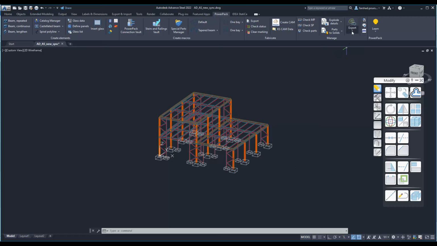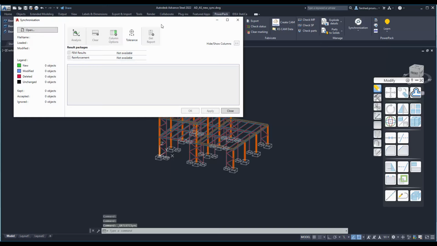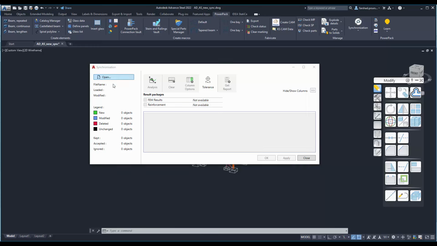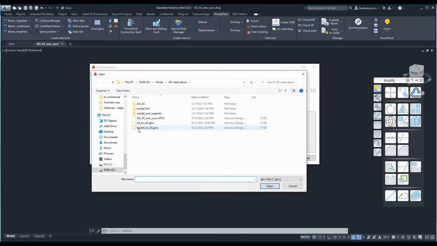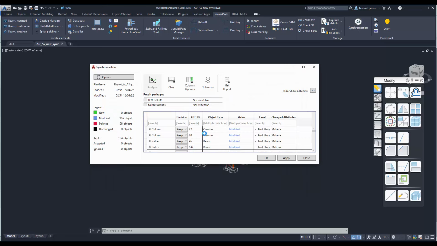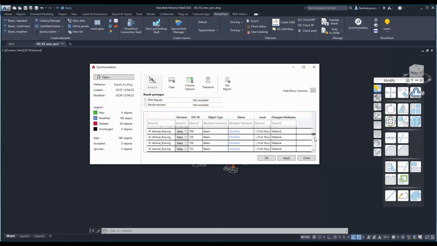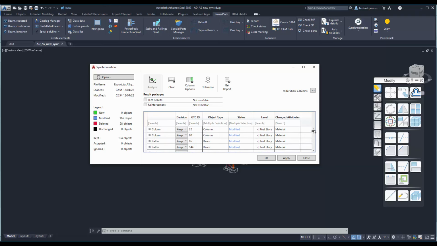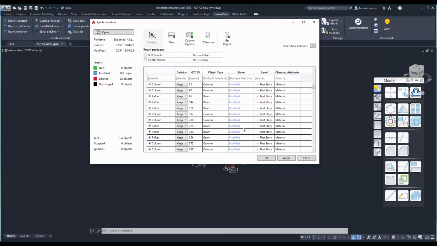So you go to GRAITEC Power Pack and we click on synchronization. So click here. This will bring up the synchronization window. And as you see here, now I can open the file. So we named it export to AS. Click here and open. So what's going to happen here, I can see all of the changes, or if I have deleted some elements in my structure in Advanced Design, I will see in this window all of those changes.